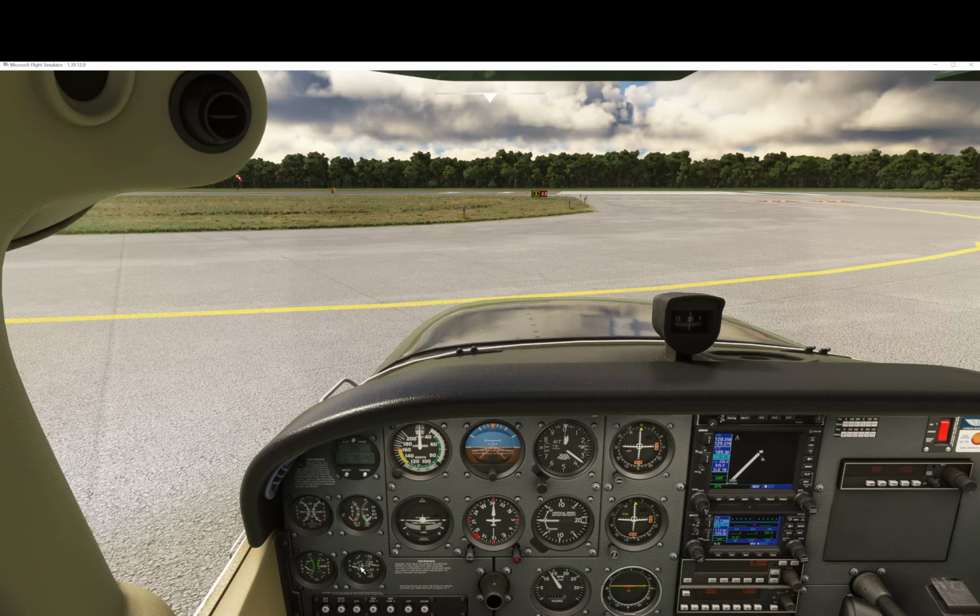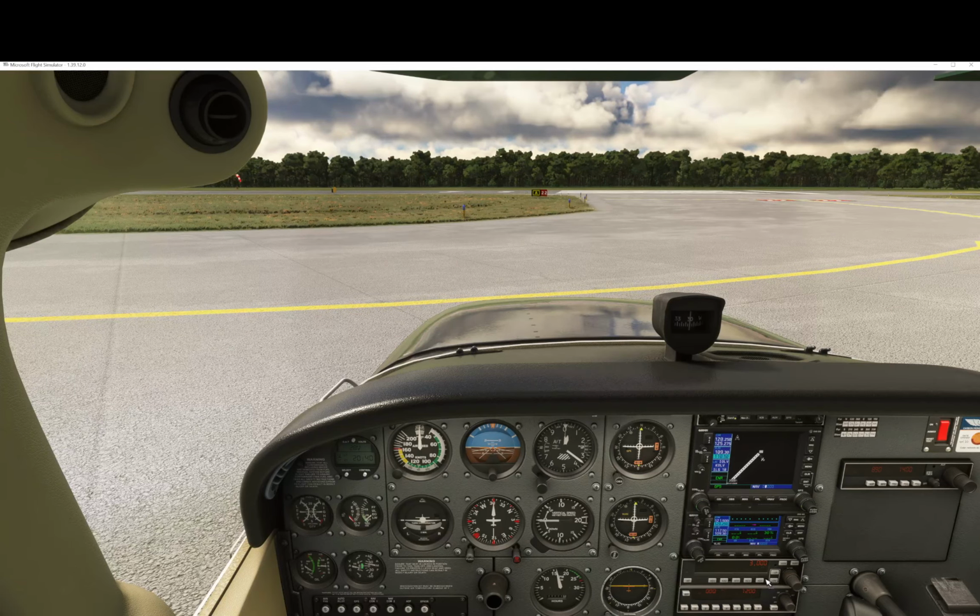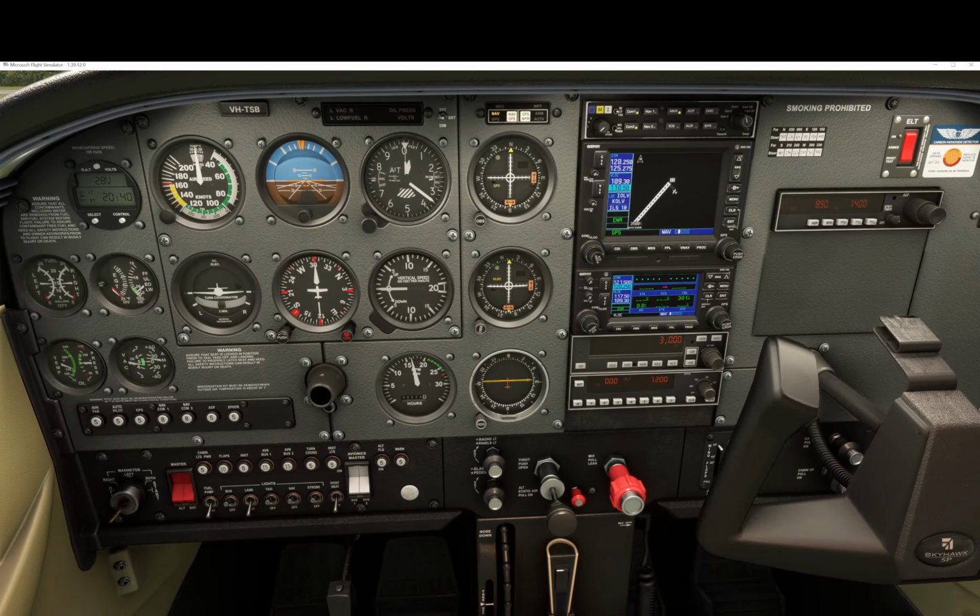All the engine instruments are in the green, and we're going to put the mixture in full rich. We are full rich. We bring RPMs up to 1,700 RPM. We throw it on the right mag, and we got an acceptable drop on the right mag, and we put it on both. Back up to 1,700.